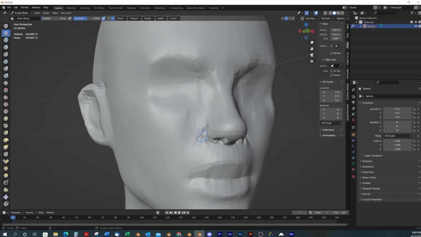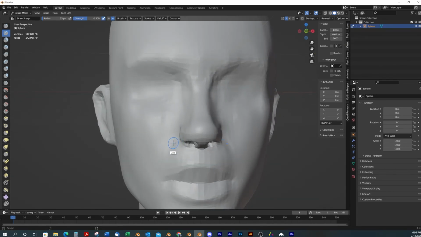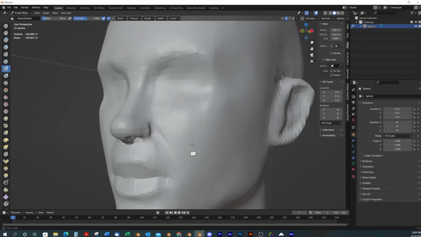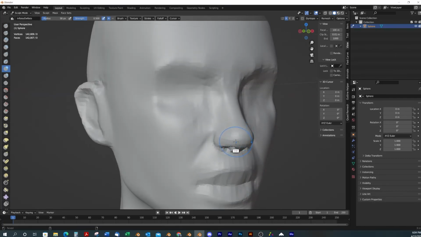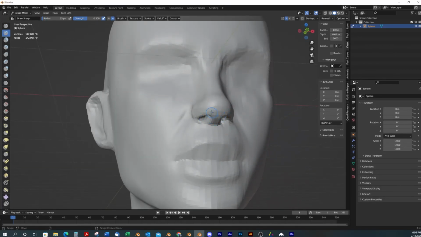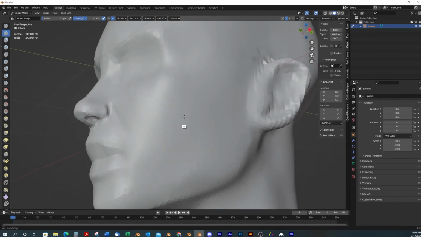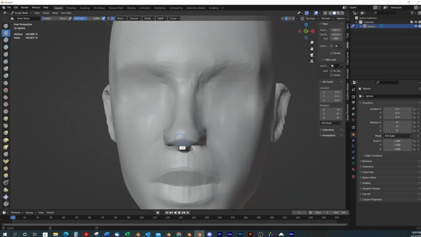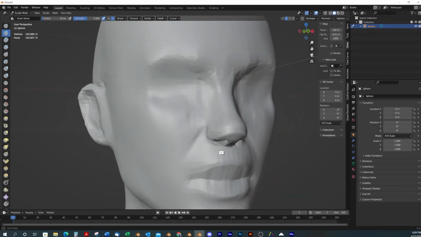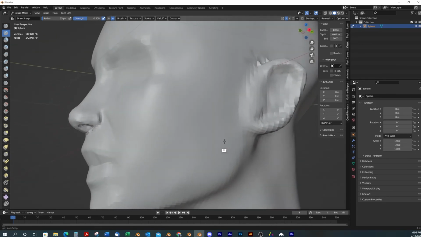She does have very faint lines, but they're not prominent at all because she's a professional, and professionals don't smile. Okay, with the draw sharp, I'm doing the inverse to give it a little bit of a, oh man, that was too strong. A little bit of an edge.